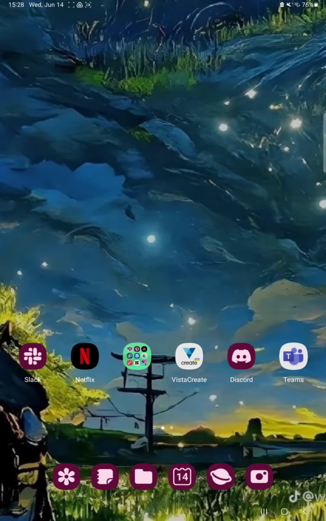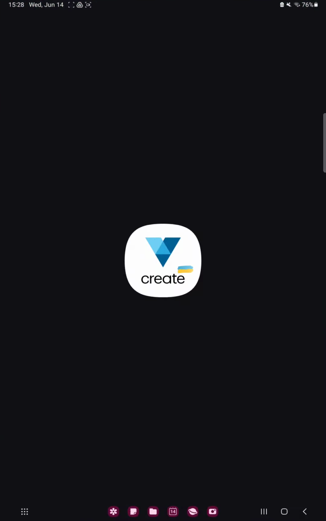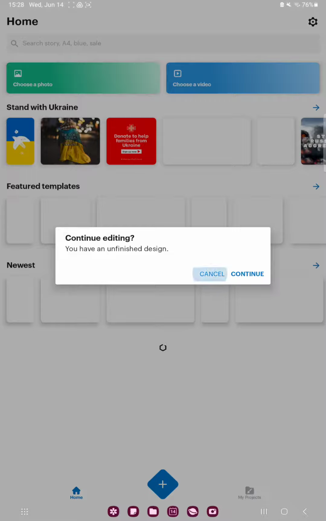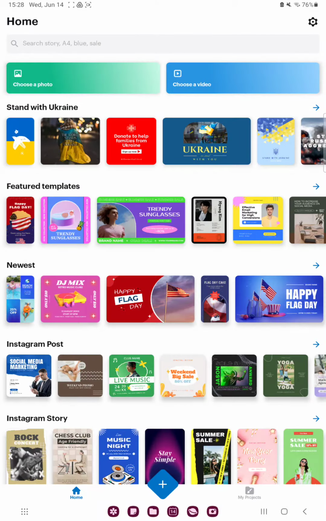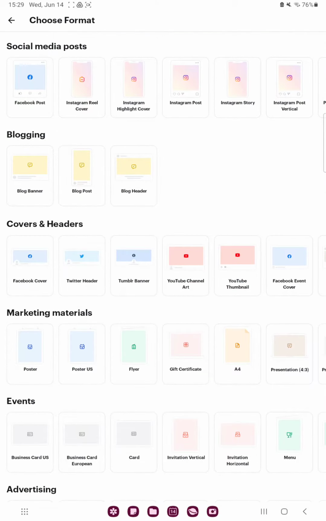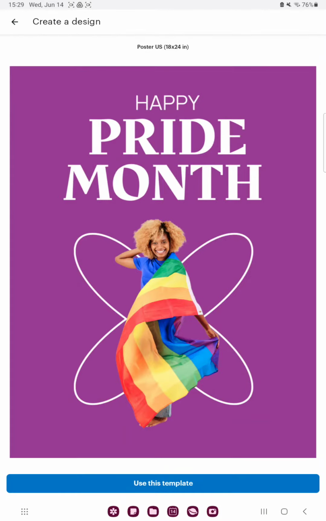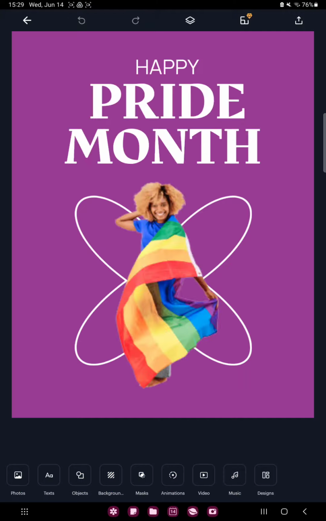First of all, open the application on your device. Tap the plus icon at the bottom of the screen, and in the marketing materials section you can find the poster US option. Here just select the template and click the use this template button. Now, you can edit this template.